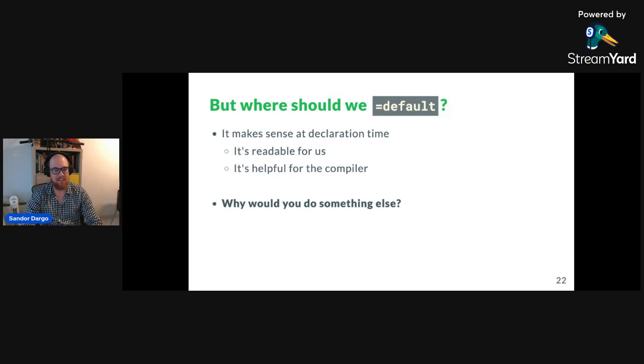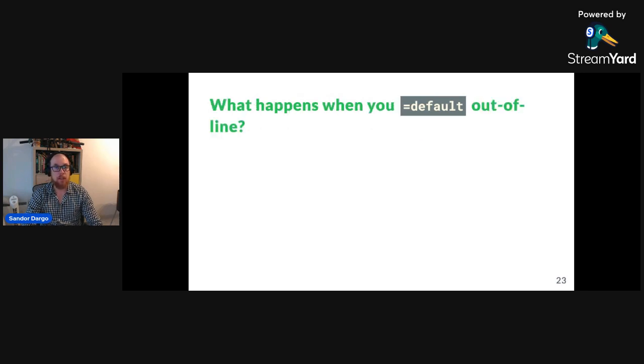Now you might come up with some ideas, because we usually try to hide implementation details. I remember I asked once: if we always try to hide implementation details in the CPP, why not default there? With that, you don't expose that it doesn't do anything special. But I was told that readability and the help it gives to the compiler are way more important. And in fact, you have nothing really to hide. That's what you share.